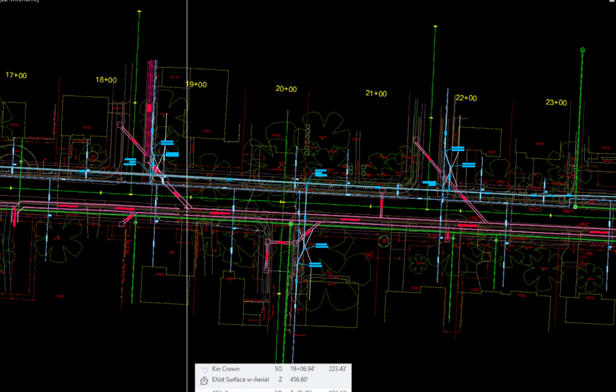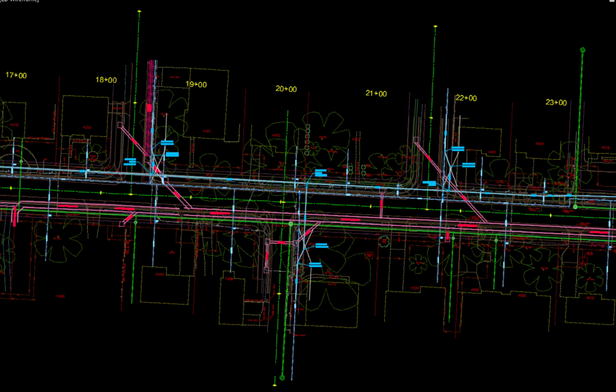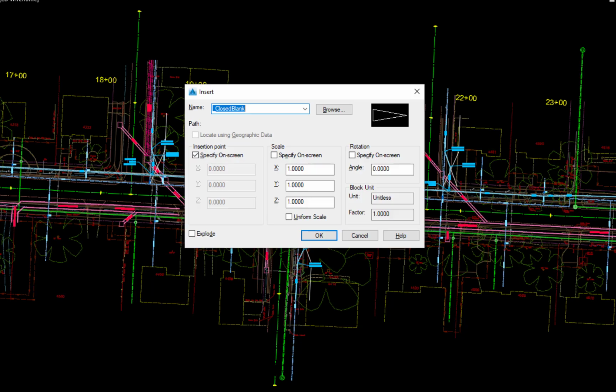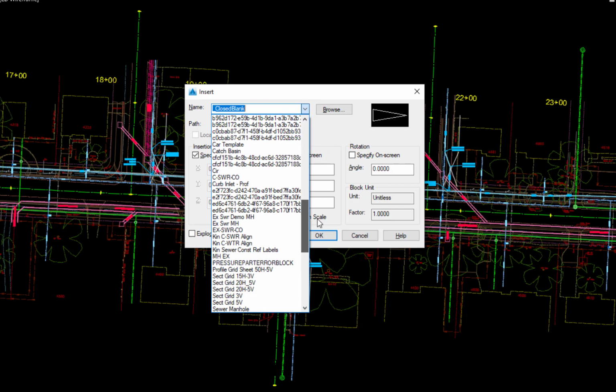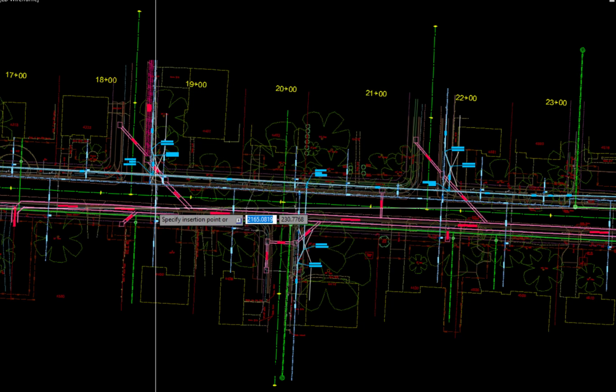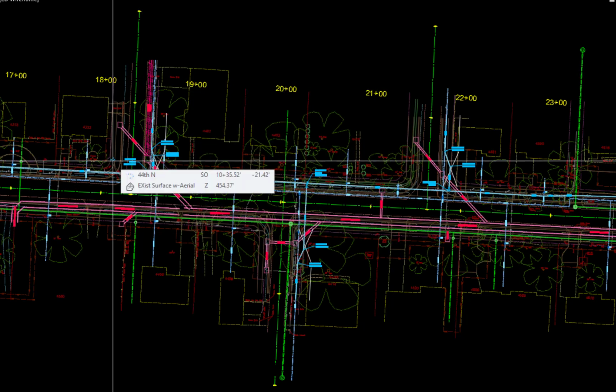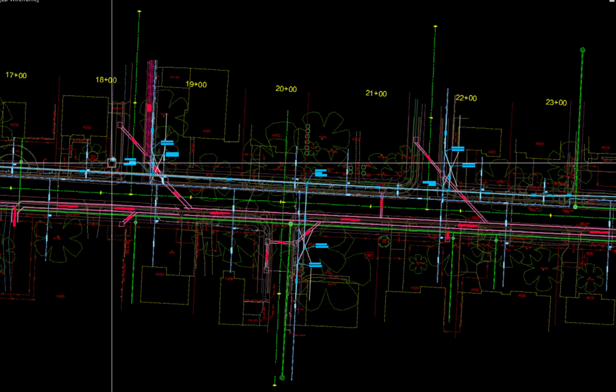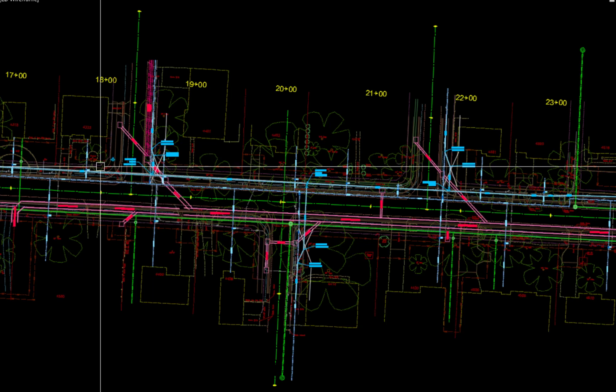Escape. Place fire hydrant block at desired intersections. I, enter to start the insert command, name, water fire hydrant. Insertion point, place check mark and specify on screen. Leave unchecked for scale, rotation, and explode. OK. Pick location at an intersection. At present, the fire hydrant is not connected to anything.